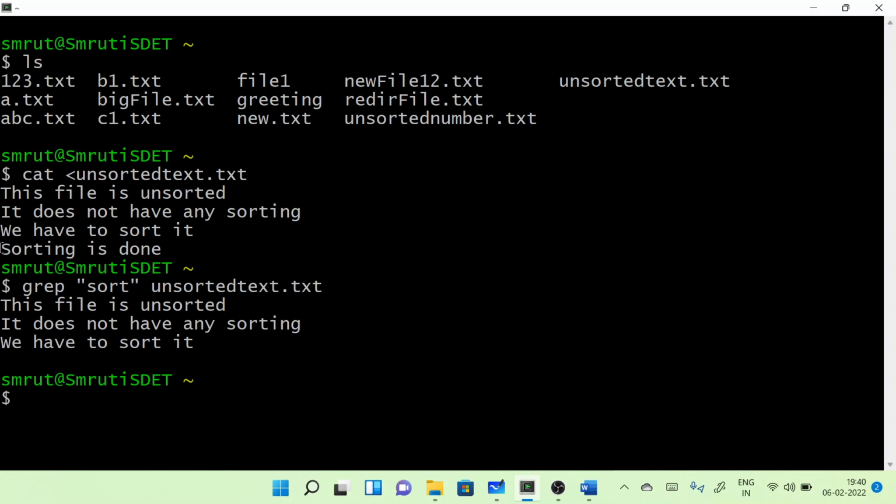But what happened with the fourth one? In the fourth one we also have sorting, but why is it not coming? If you pay attention, you can see there is a capital S, not the small s. Here we are saying grep sort with a small s, so the capital S is not matched. So what we came to know is that this is case sensitive. Whatever text we pass, it compares with the exact same text, so because of that this line is not coming.